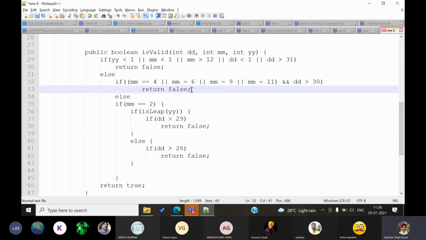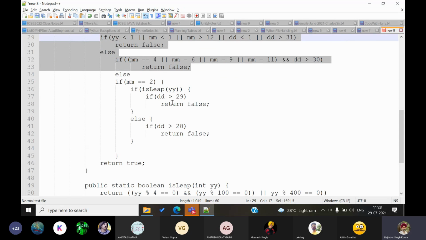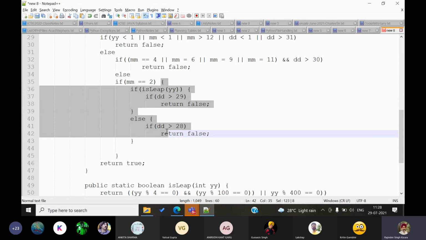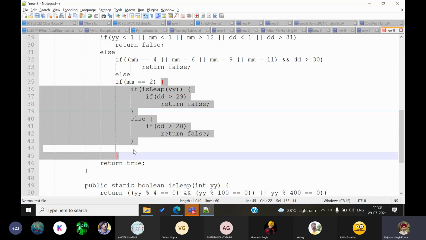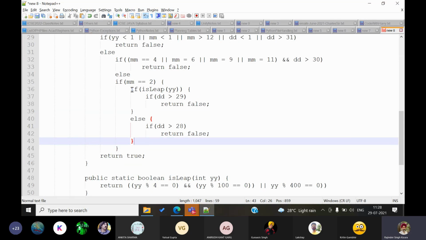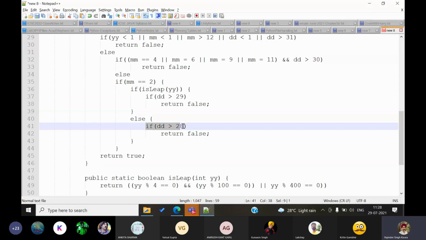Now, I have taken care of all the months in these two conditions except February, because that is a special case. Now I check whether month is 2. What is going to happen if month is 2? It will first of all check whether it is a leap year. If it is a leap year, then DD greater than 29 is a false value. And if it is not a leap year, then DD greater than 28 is a false value.